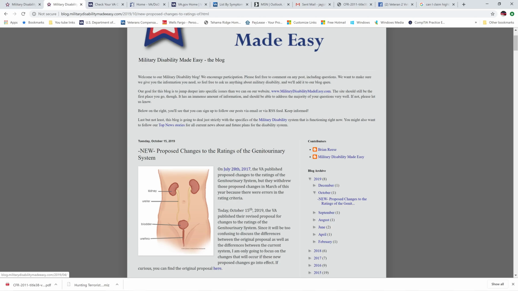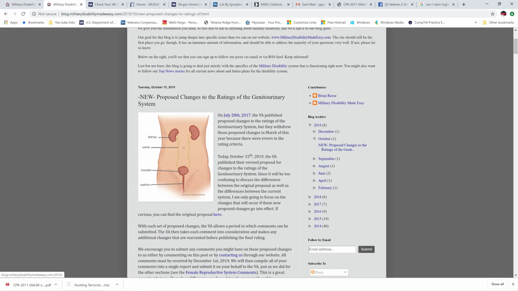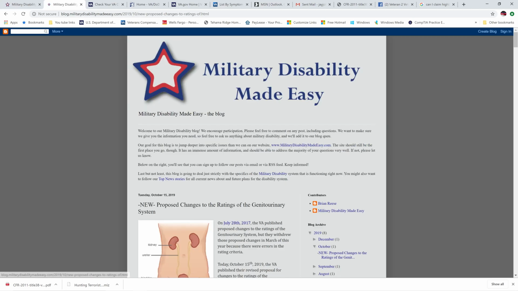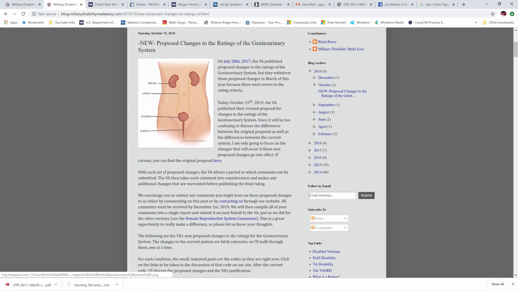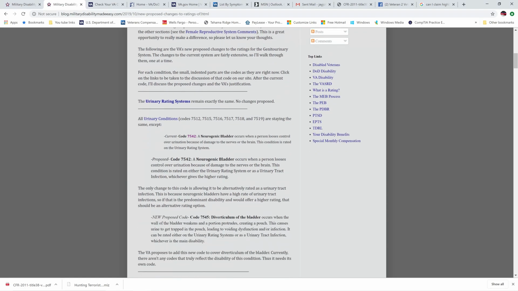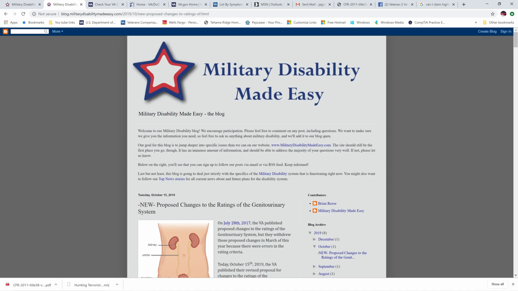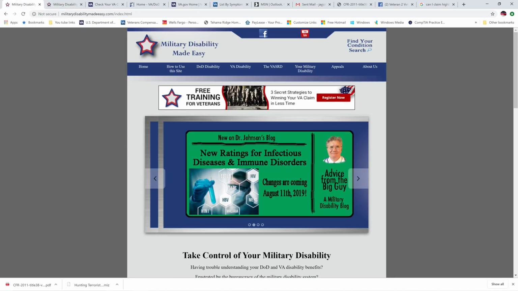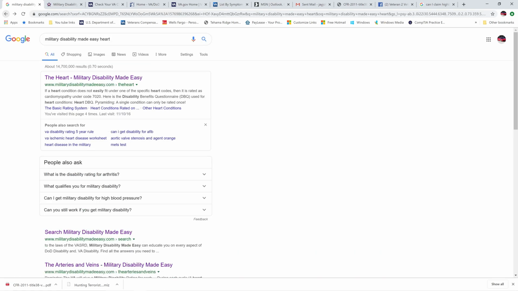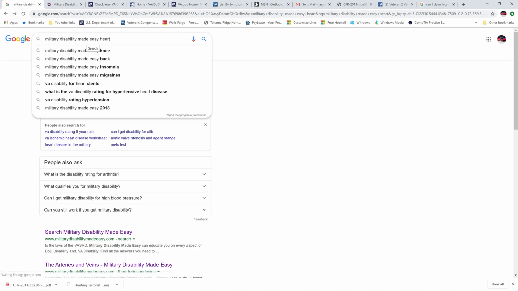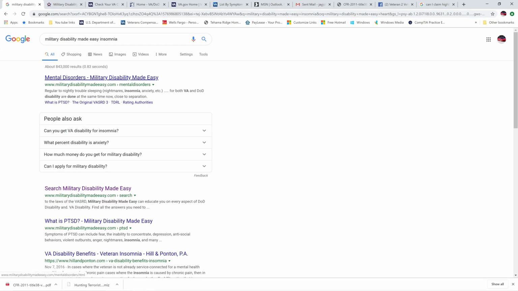But look, he talks about all the legislative changes, and this can help you too, because you might be filing a claim for sleep apnea and they've changed the rules on sleep apnea. You come on here, he's talking about that kind of stuff, like new proposed changes to the ratings. Yeah, this is a good site. But if you don't use anything else out of this whole video, you really do want to use Military Disability Made Easy. You go to Google, type in Military Disability Made Easy and the condition, and go directly to what you want.